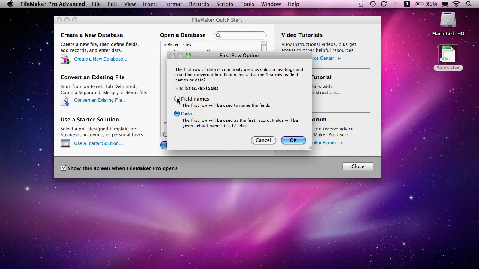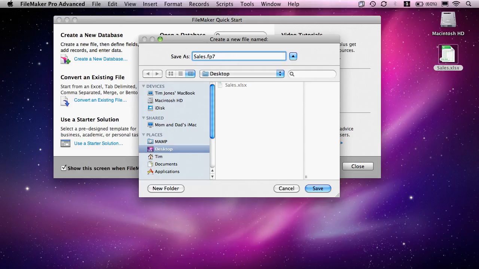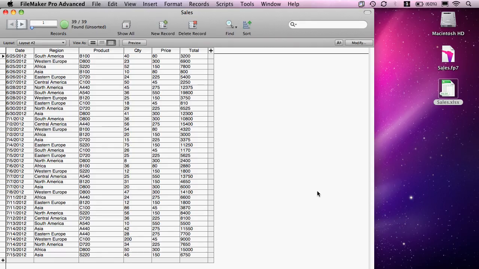And remember why we added that new row at the top of the Excel worksheet? Because we didn't want FileMaker to have to use generic names like F1, F2 for field 1, field 2, field 3. We wanted it to be able to pick up on the first row of data being used as field names. Saves us a bunch of time. We'll say OK. It asks where we want to put this new file and what we want to call it. I'll clean up the name a little bit and save. It creates the new file.